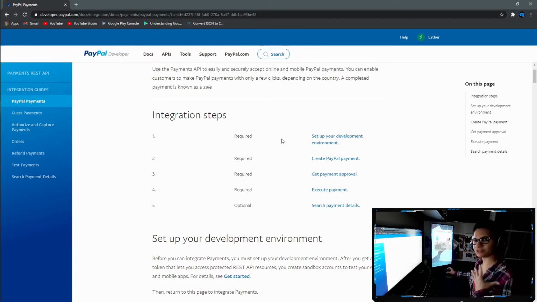Now, before you go into steps 3 and 4, you need to set up your developer environment, in which you create the PayPal developer account. You need to create what is called a sandbox account, in which you can test everything related to the API, do fake payments and fake interactions with a fake customer, in order to see if the communication between your application and the API actually works.